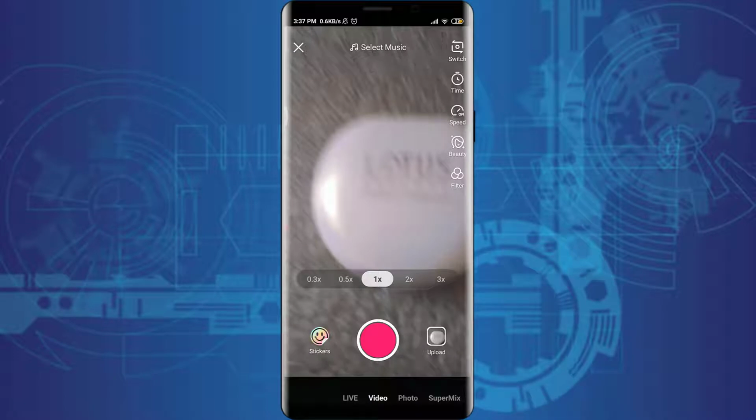With below, you have an option of speed. With speed, you can increase or decrease the speed of the video. With 0.3, you're going to make it super slow. With 0.5, keep it slow. With 1 time, you can keep it normal. And 2 times, you can keep it faster. 3 times, super faster. So you can do that.